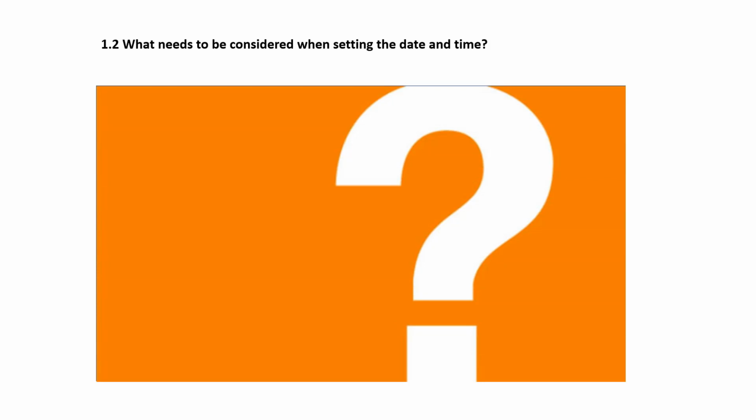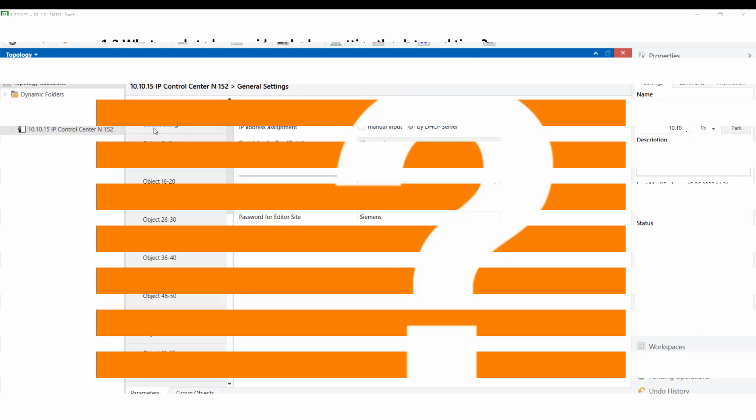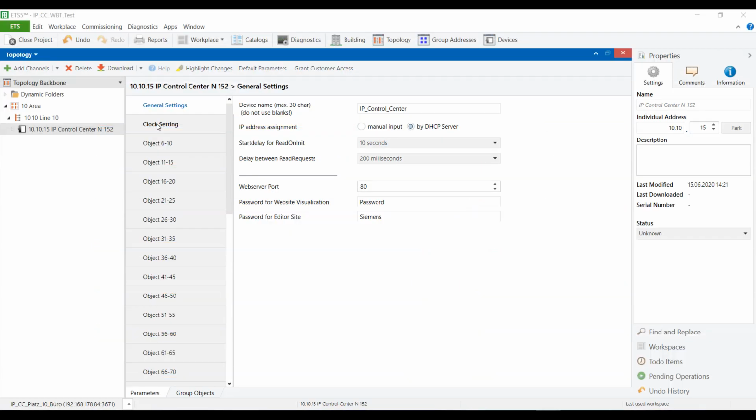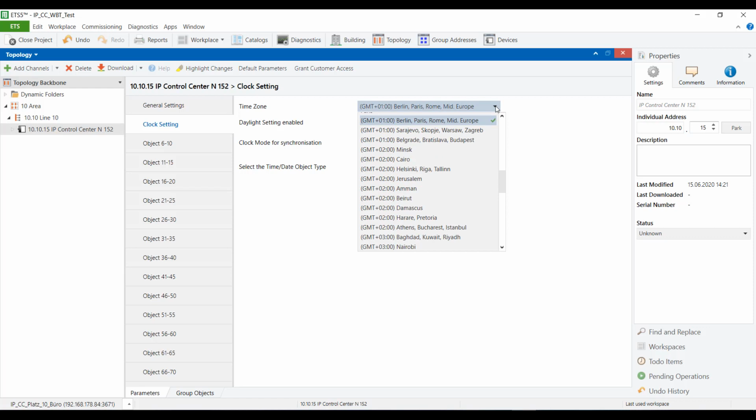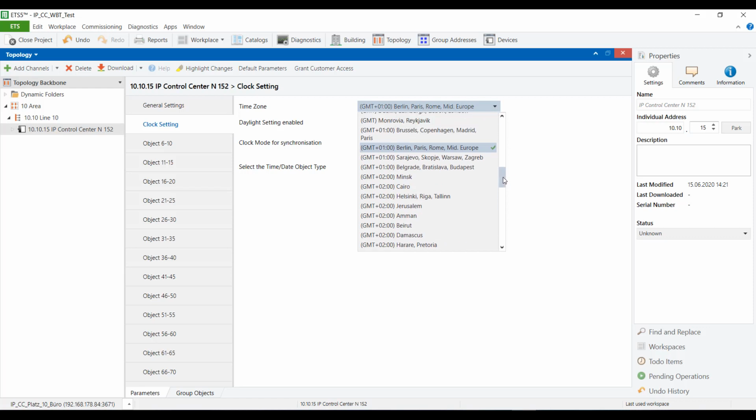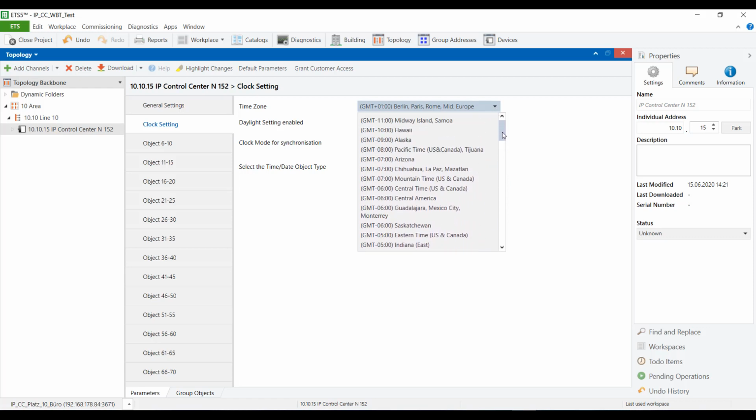1.2. What needs to be considered when setting the date and time? In order to display the date and time, but above all for the extensive seasonal switching program, you need a reliable date and time signal. The IP Control Center provides this functionality. With the tab Settings Clock in the device menu on the left, these are parameterized.